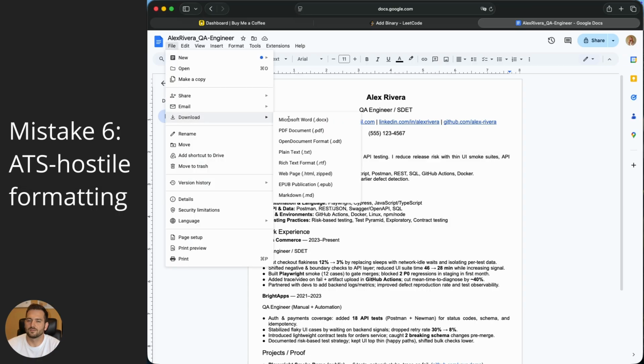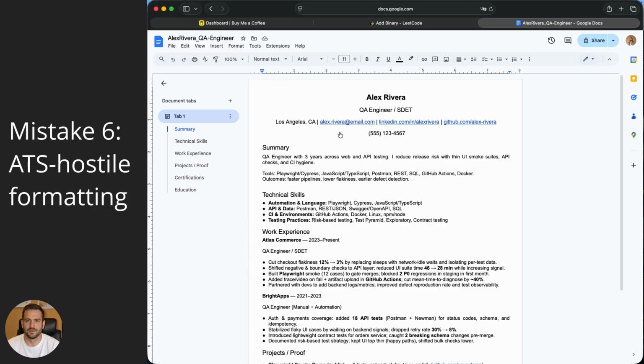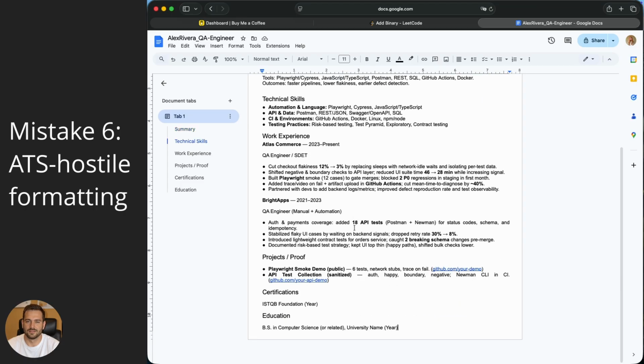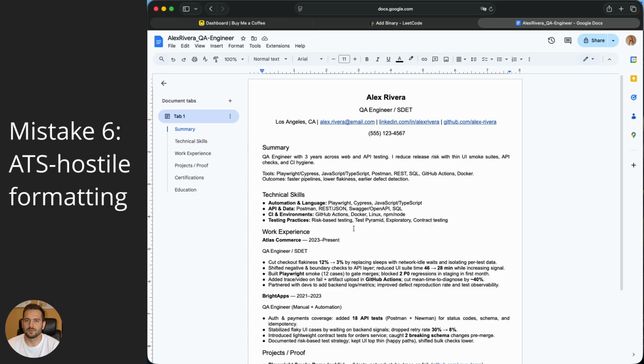Checklist here. Header 3 for all section titles, consistent. 11 to 12 font size body. 1 page for 3 years. No tables, columns, and icons. Clickable LinkedIn and GitHub. Why it works. Both bots and humans can read it fast and correctly.